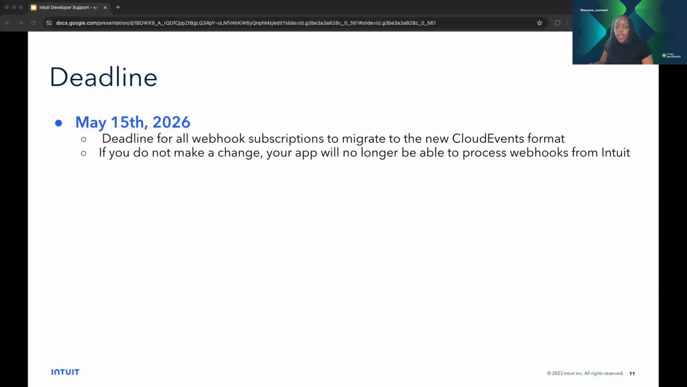Deadline. Currently, the new deadline for all webhook subscriptions to migrate to the new cloud events format is May 15th, 2026. So whether you're using the SDK and/or an app, you need to go into the app and toggle on that cloud events format structure. If you do not make a change to your app, you will no longer be able to process webhooks from Intuit after May 15th, 2026.